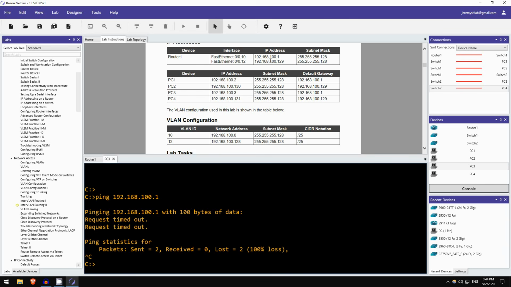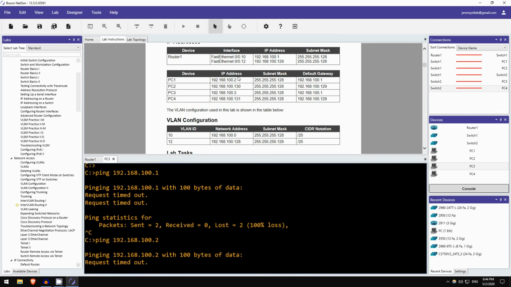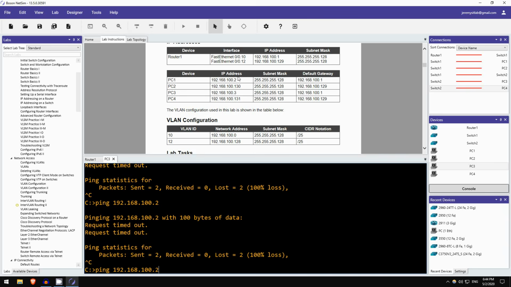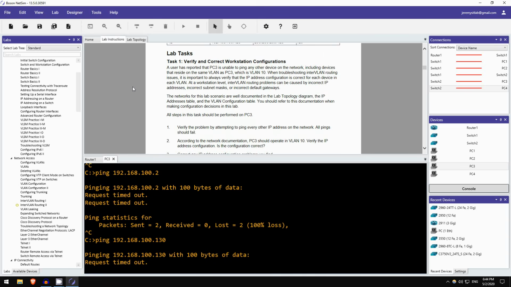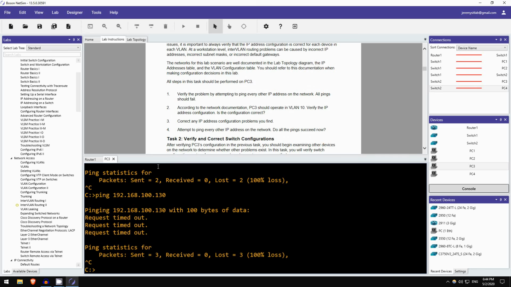Okay, I'll stop that. How about PC1 in the same VLAN? 100.2. Yep, that's failing as well. And let's do one in VLAN 12. How about .130, which is PC2? Okay, so all the pings are failing as expected.